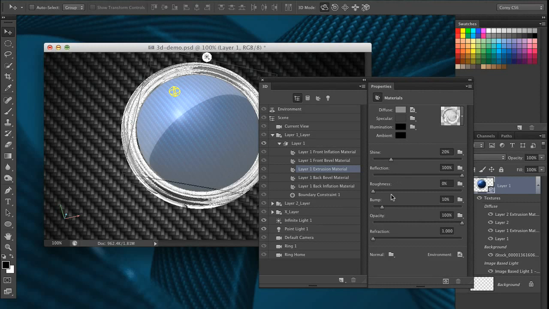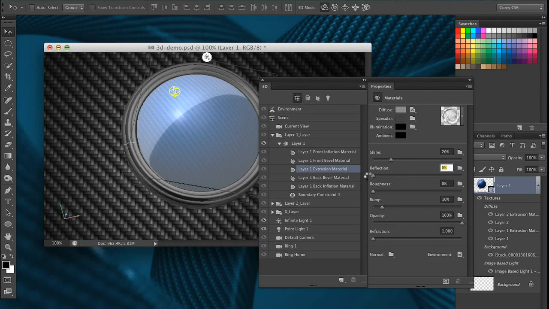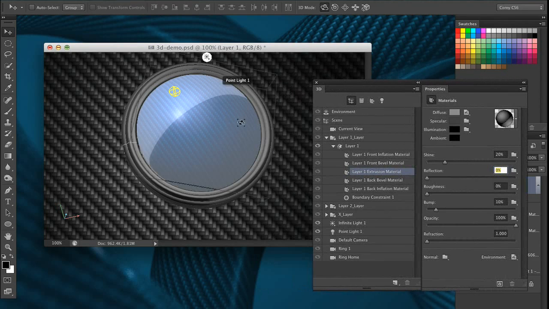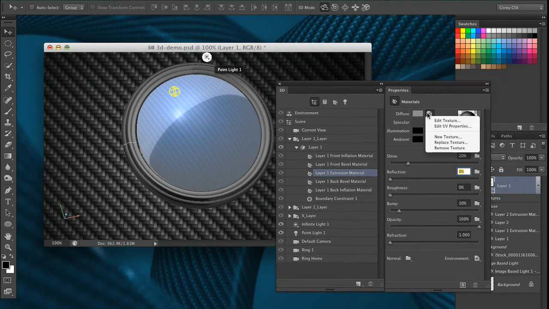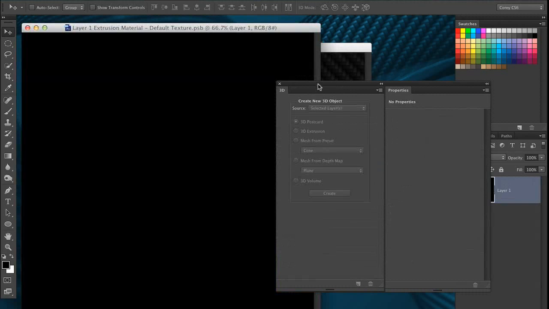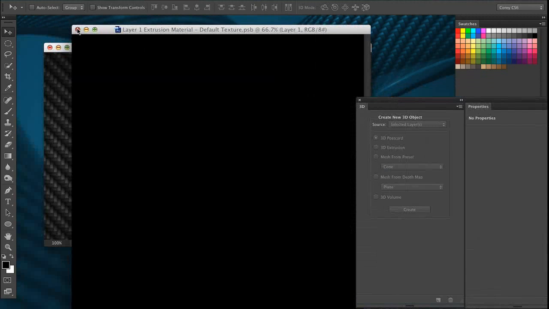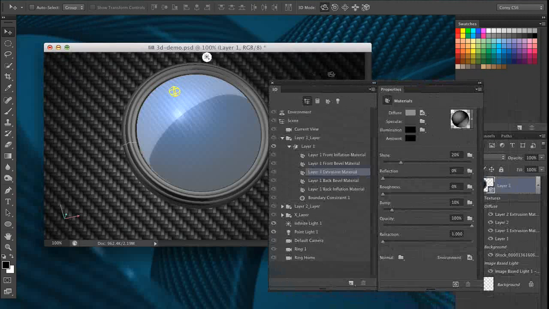Well, if I were to go in here and let's just take the reflection down to 0. And let's just knock that off. There we go. So you can see it's got a base dark fill on that ring. It's just a simple extrusion and it's got a dark color fill in it. In fact, if we were to go in here and go into the edit texture, you can see it's just a black filled texture that is wrapped around that image.